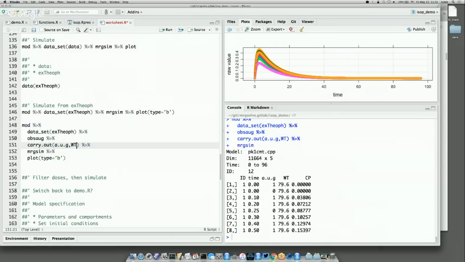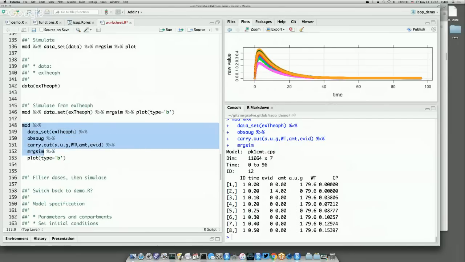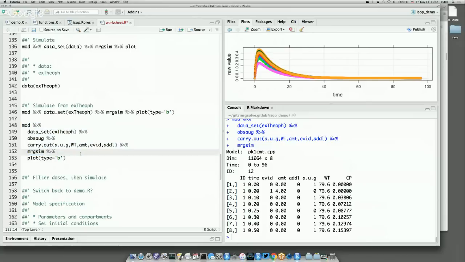I can also carry.out amount and EVID. So these are kind of special words that mrgsolve knows how to carry out. And when I carry those things out, I can get an EVID, which is 1 for doses and 0 otherwise, and then it'll give me the amount there as well. And I don't think it had any ADDL. But I can carry that out too, and mrgsolve just knows what ADDL is, and it knows how to carry that into the output. And they're all zeros because ADDL defaulted to 0. So that's kind of a helpful thing that you can use in your simulations.